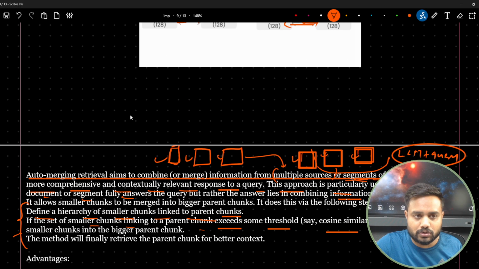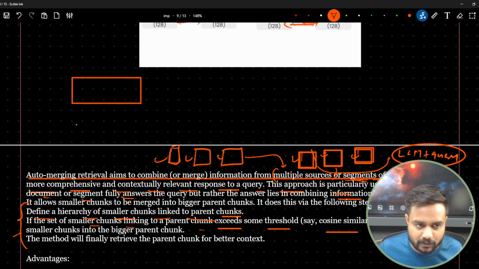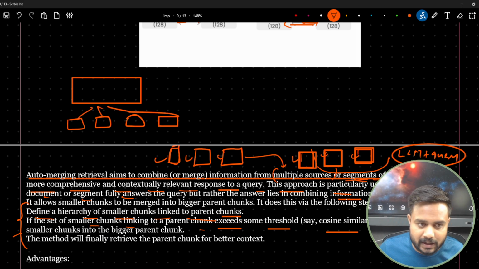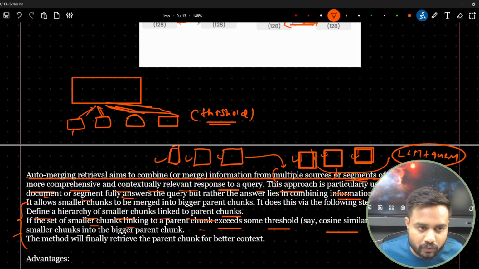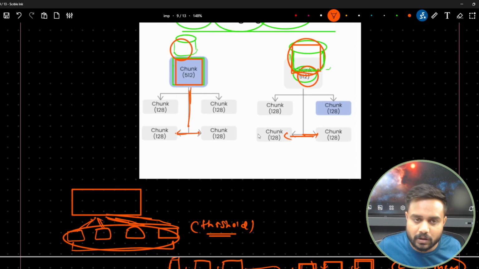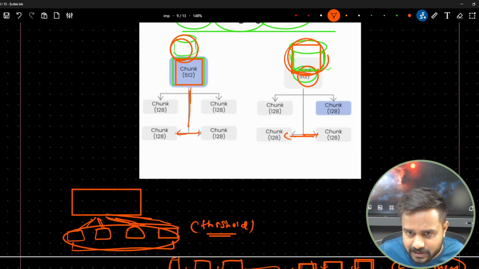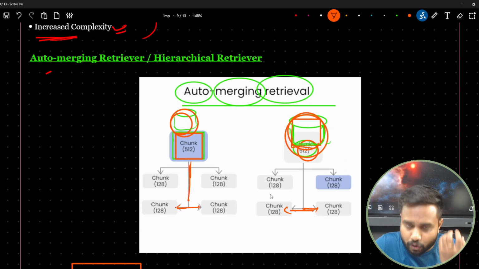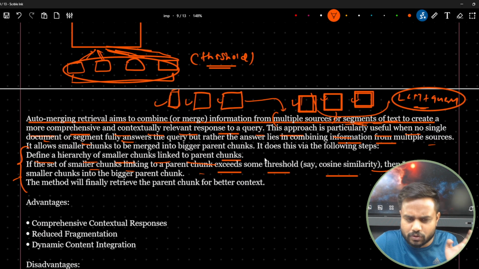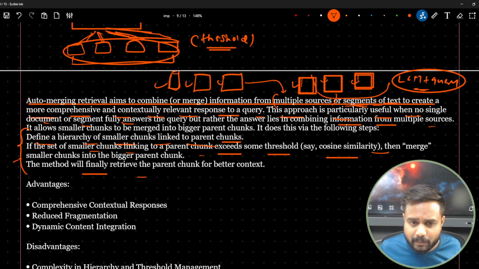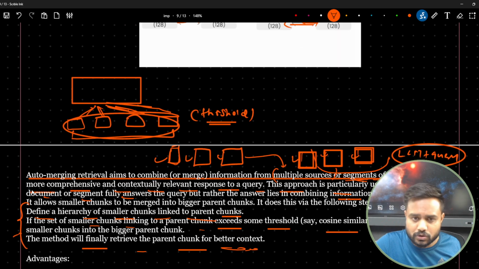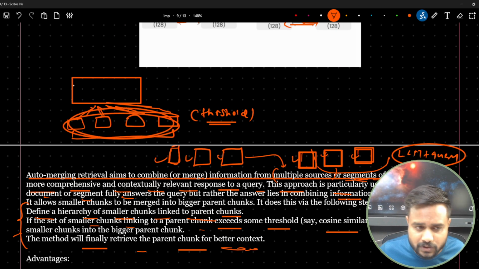What is the meaning of it? Here we have one bigger chunk and we have small chunks. We are going to check the cosine similarity. If the chunk is passing the threshold with respect to the similarity, then we are going to merge all the chunks and pass them. And how can we do that? From different sources, different databases, or from different documents themselves, we are going to collect them. There are so many ways. Now the method will finally retrieve the parent chunk for better context. Getting my point? Either you can pass this combination of chunks, or you can pass this one.